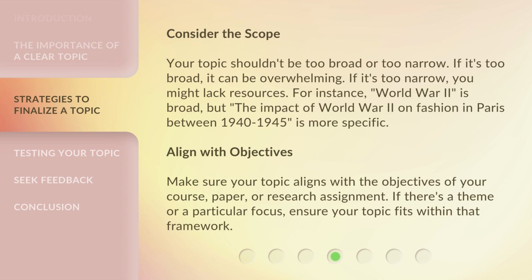Align with objectives. Make sure your topic aligns with the objectives of your course, paper, or research assignment. If there's a theme or a particular focus, ensure your topic fits within that framework.